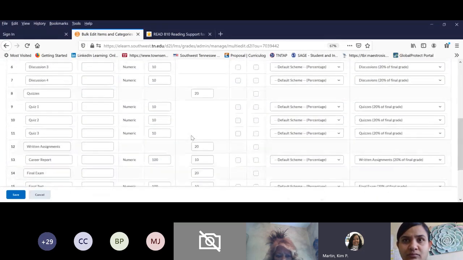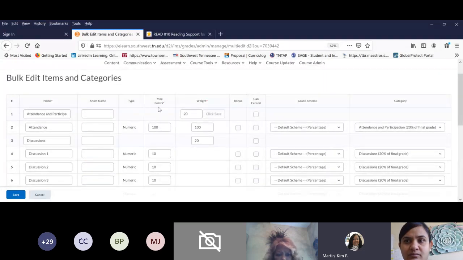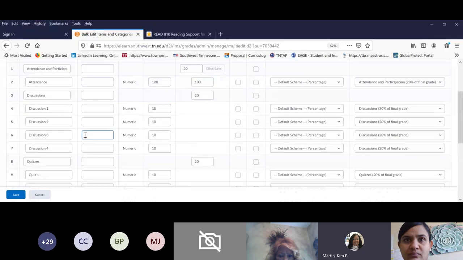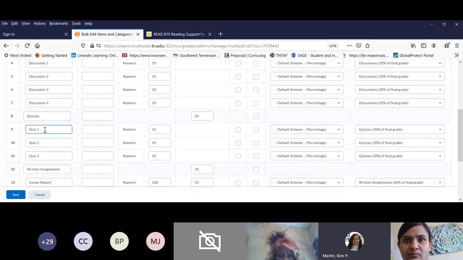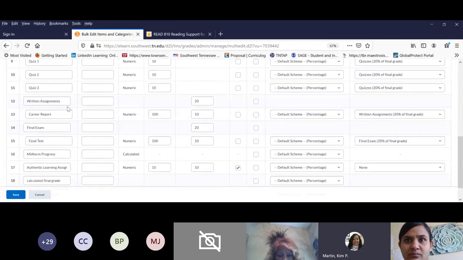at this bulk edit, this is just your gradebook with your categories and your grade items. Same thing here for the discussions. Number 3 is your discussion category with your 4 grade items. You have the quiz category with the 3 grade items. So now for the written assignments, it's 20%, but I have 1, so I can easily go here and put in the 0 to make it 100.